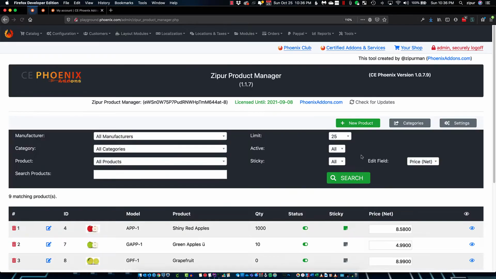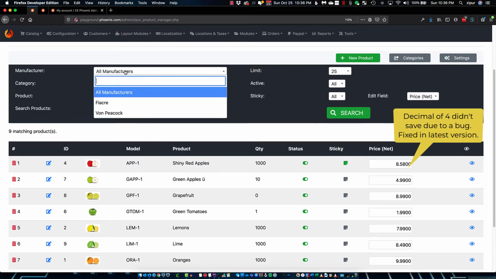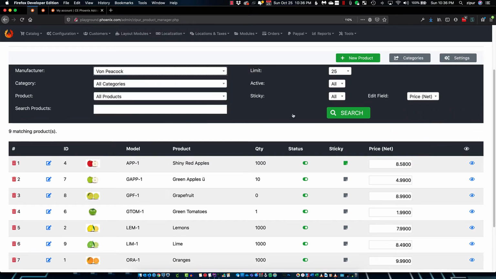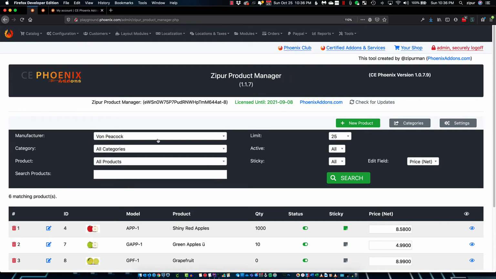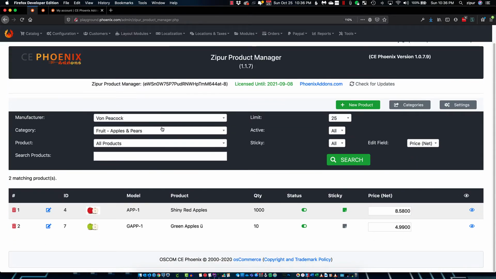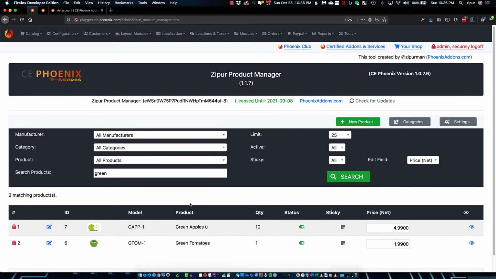So now if I go to return to the list, because I didn't have it set up as Ajax, it's just a drop down, so I can look for all products from Von Peacock. If I want to also look for anything that's fruit, apples, and pears, I can find that. Again, I can say all manufacturers. So you can narrow it down as deep as you want. If I want to search for something, everything with green in it, I can do that.